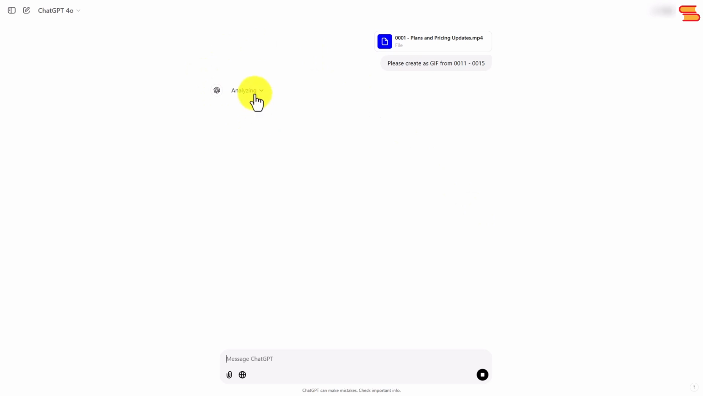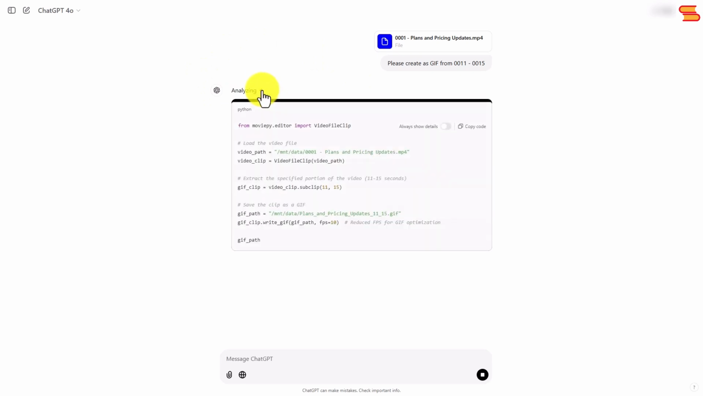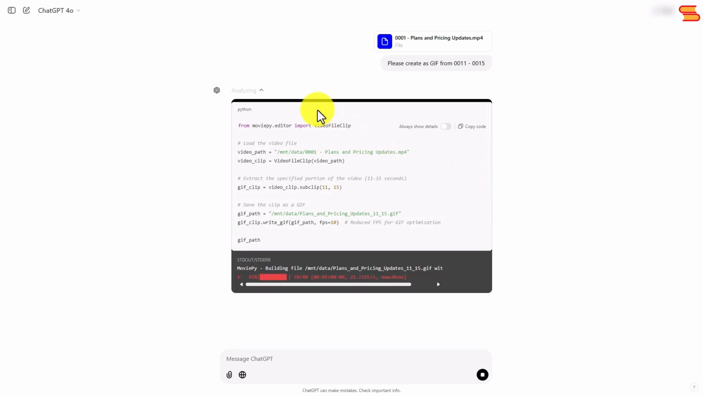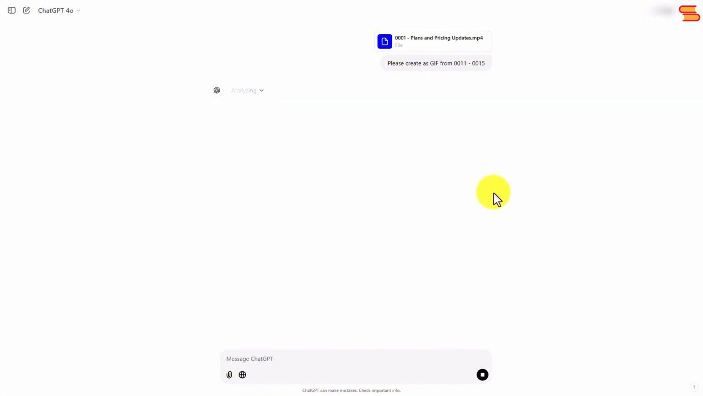You will then see an analyzing area. If you want to watch the process and you know Python, you can expand to see what is happening. Otherwise, you can close this area and you can wait for ChatGPT to actually do the work of creating the GIF on your behalf.